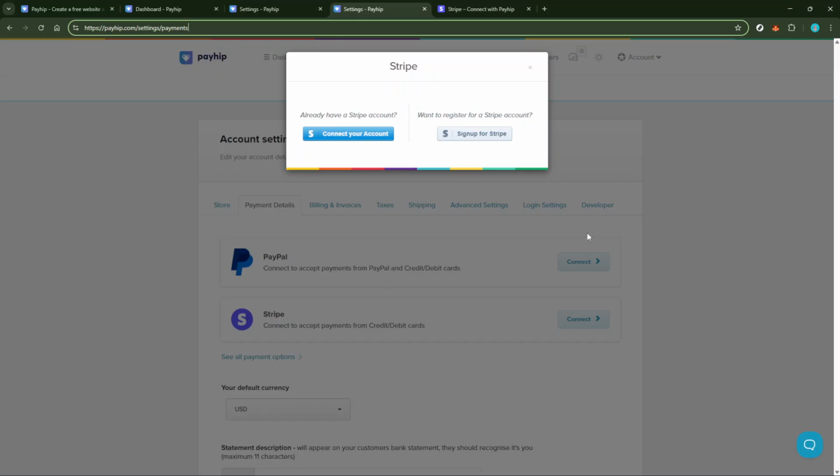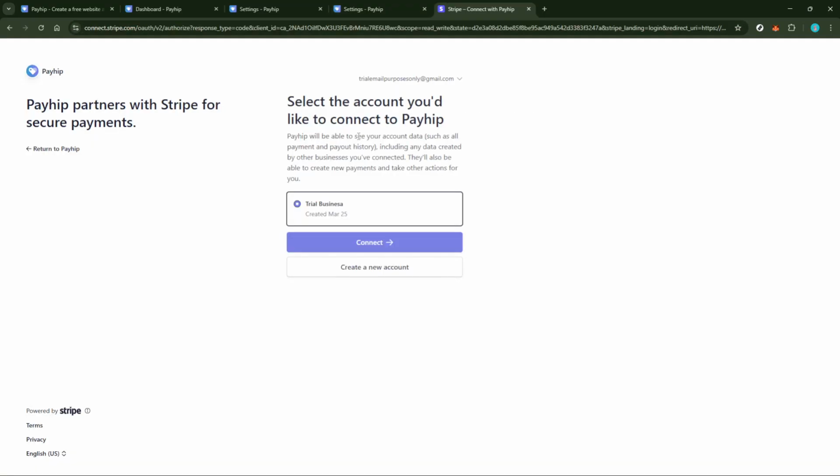If you have a Stripe account, you'll just need to log in. If not, this is the moment to sign up for one. It's free and only takes a couple of minutes. Follow the on-screen instructions to complete the sign-up if needed. After logging in, Stripe will prompt you to connect it with Payhip.